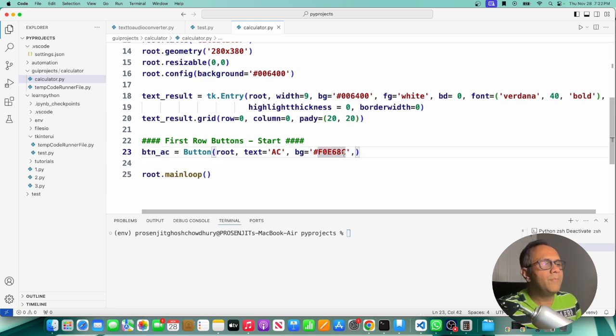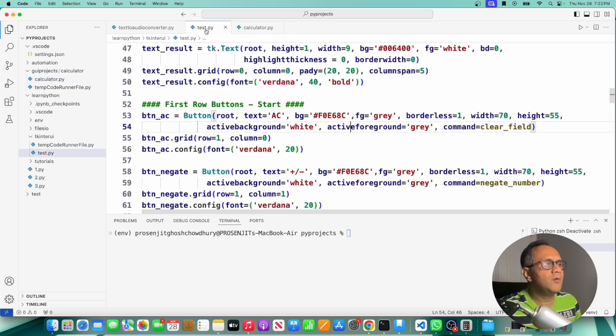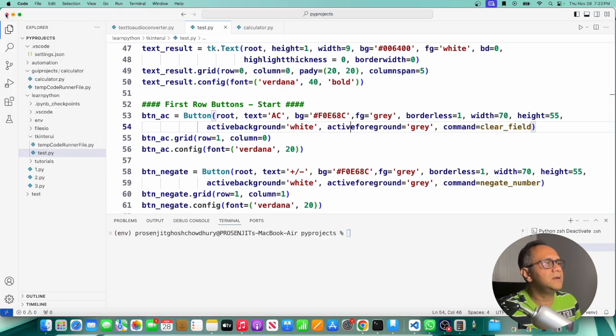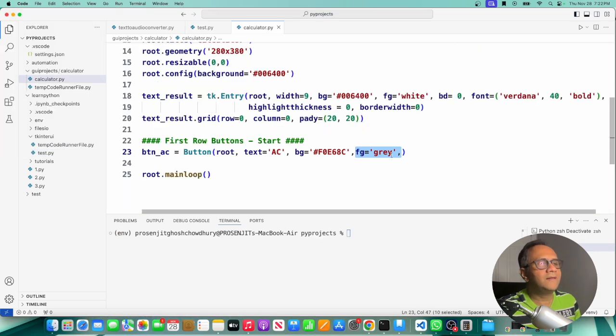Then I am giving a background color. This is the background color I am using. It's this color, I liked it. Let me show you how it looks. You see, this is the color, a kind of yellow color. So it will look like this color, and I am using that. Foreground color is gray. I mean the text in the button will be gray.